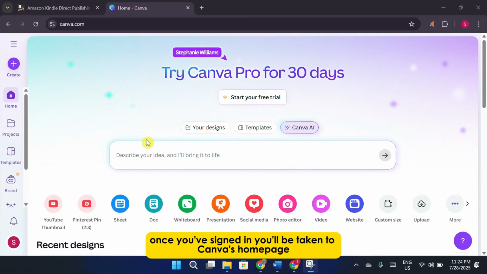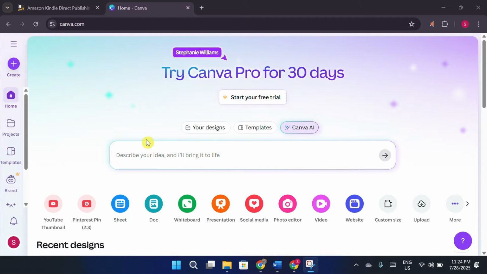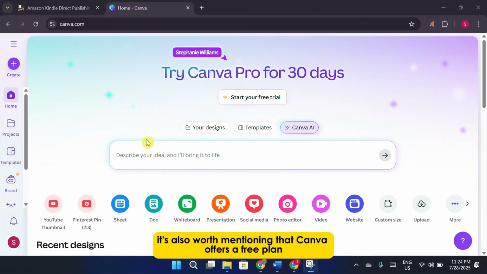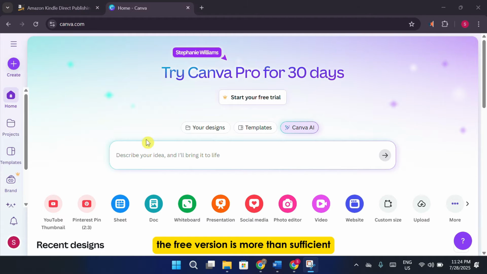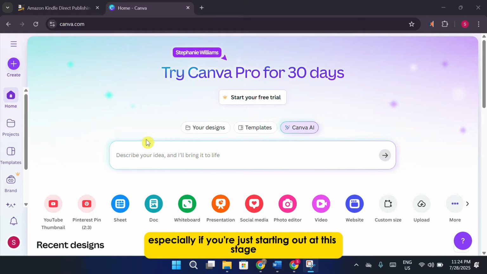Once you've signed in, you'll be taken to Canva's homepage, where you can begin designing right away. It's also worth mentioning that Canva offers a free plan that includes a wide range of features and design templates. While there is a paid version called Canva Pro, which includes additional tools and premium assets, the free version is more than sufficient for creating a high-quality book cover, especially if you're just starting out.